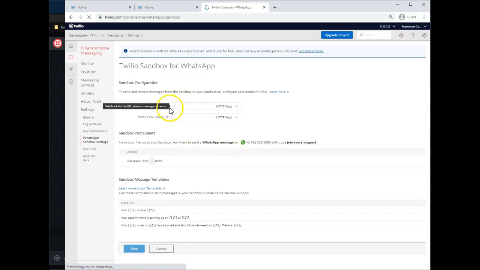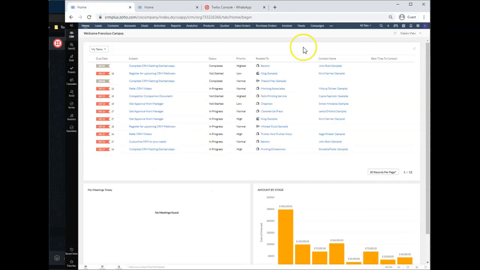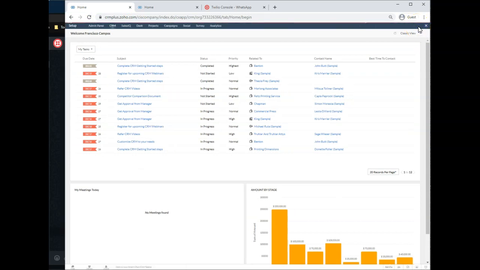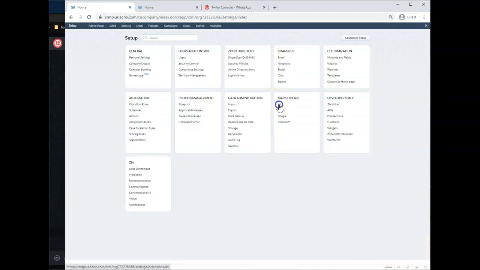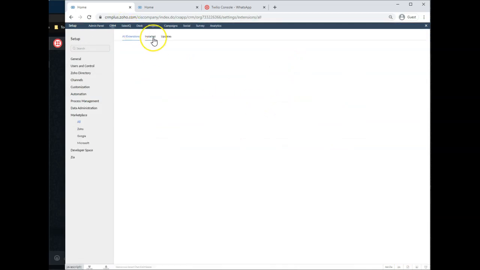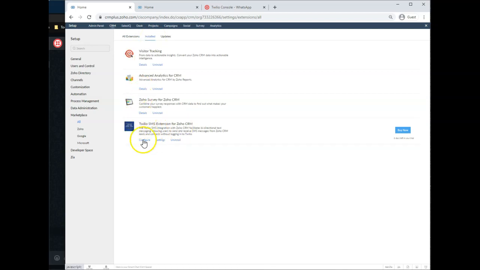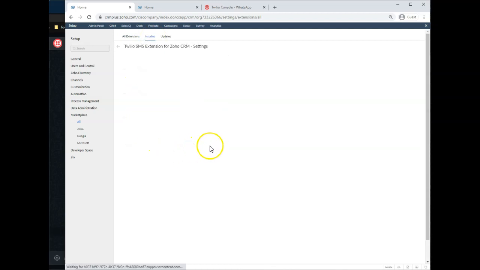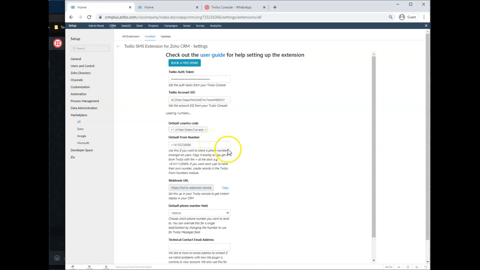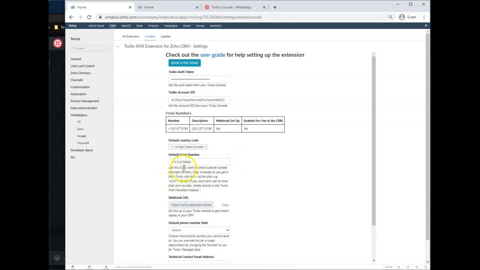So what we need to do here is to actually enter the webhook that comes from your Zoho CRM configuration. So we need to go here, and we need to go to our setup. We need to find Marketplace and click All, and find the extension pre-installed. We have it right here. We can go to Settings, and you'll find the webhook. While scrolling down within that configurations, you'll see the webhook URL right here.